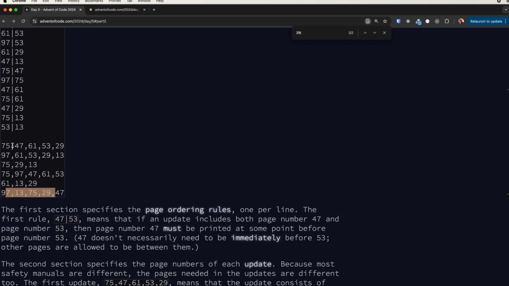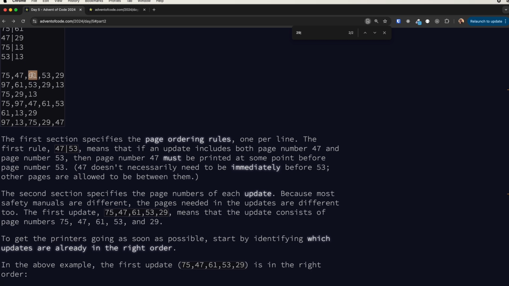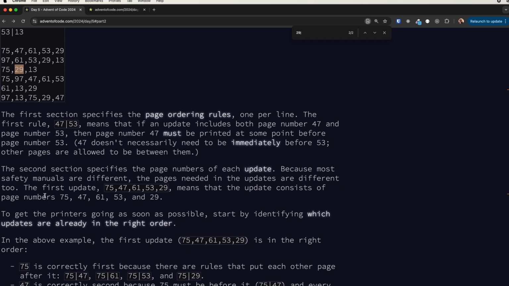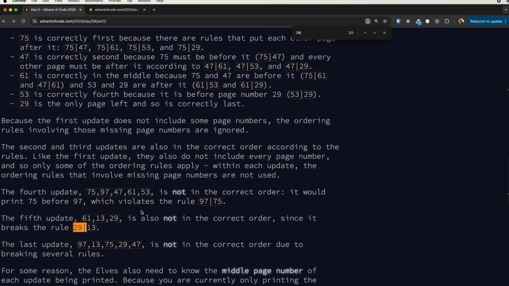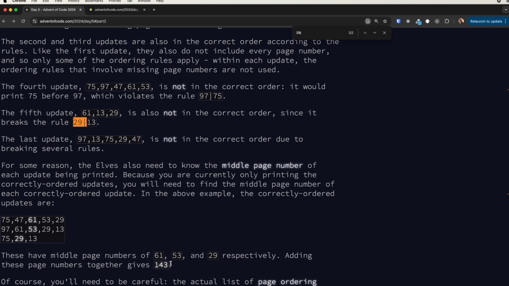Now we need to find all the ones that are correct, get the middle page number, and then add those middle numbers together. So in this example, we would get this value, this 53 and 29, and add them together, which gets us to 143. So think about the puzzle, and when you're ready, let's dive into the code.